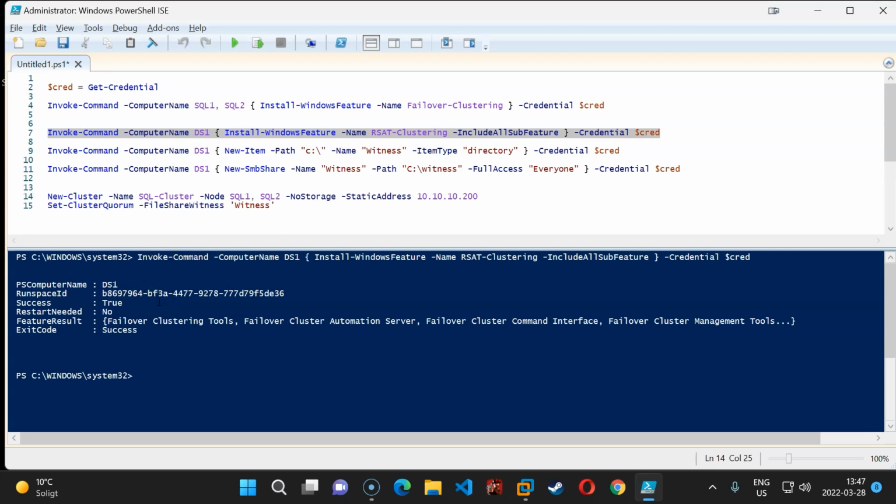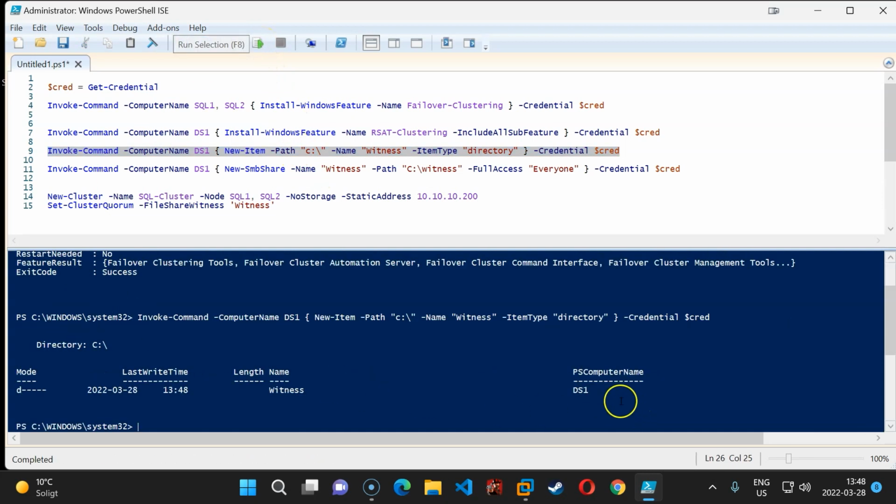So the next thing we will do is create a file share. We will use this later to create a cluster quorum file share. Now, first I will create the folder. I will call this folder Witness, and I will create it on the C drive. I'm going to highlight the command that is executed remotely, hit run, and the folder was created.